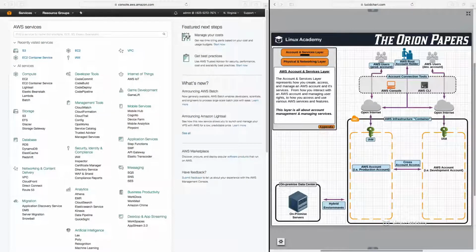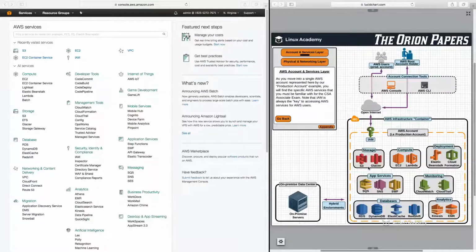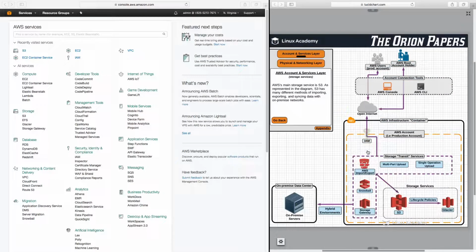Hello, and welcome back to this new section where we are going to talk about Amazon's main storage service known as Simple Storage Service, which is commonly referred to as S3. So over here on the Orion papers, make sure we are on our accounts and services layer, and then go ahead and click on AWS account and then onto storage.